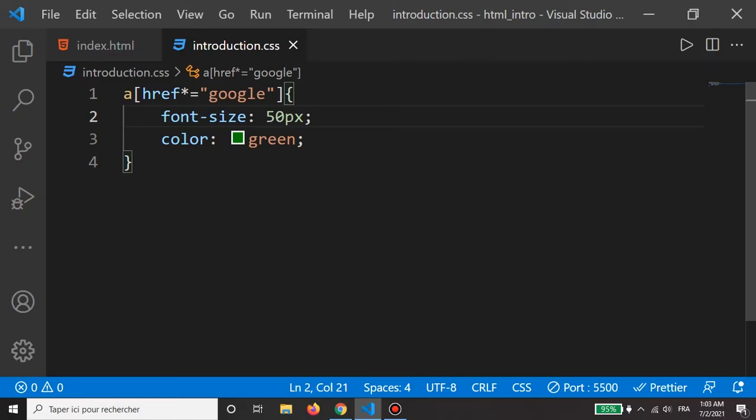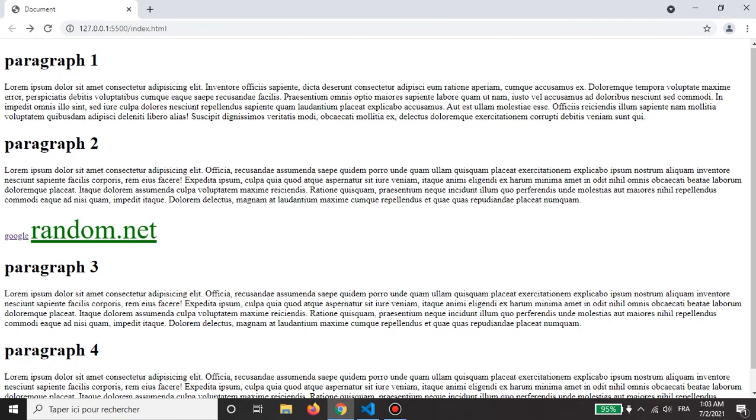One last thing, let's say we want the styling to be applied to any website that has a specific ending, let's say like .net, for example. In this case, instead of the asterisk, we need to change that to a $ sign. Now let's check the browser, and here it's applied to random.net.